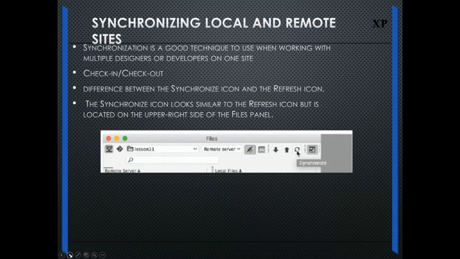Synchronizing local and remote sites. This exercise details the steps needed to synchronize the local and remote sites. Synchronization is a good technique to use when working with multiple designers or developers on one site. Some teams will work with the check-in, check-out feature of Dreamweaver. That's to ensure that the users are always working with the most current version of every file and they don't work on the same file at the same time.